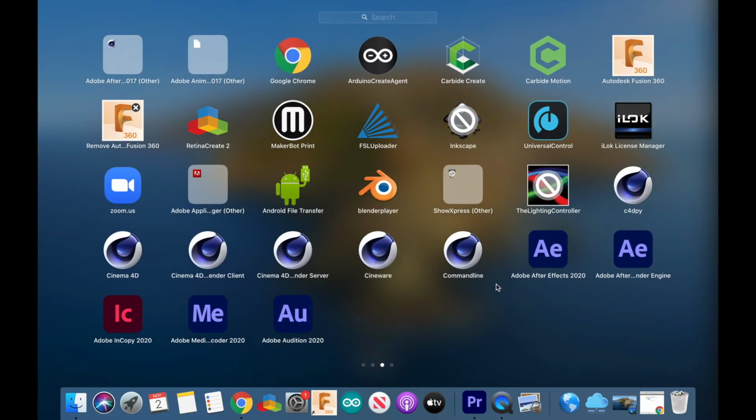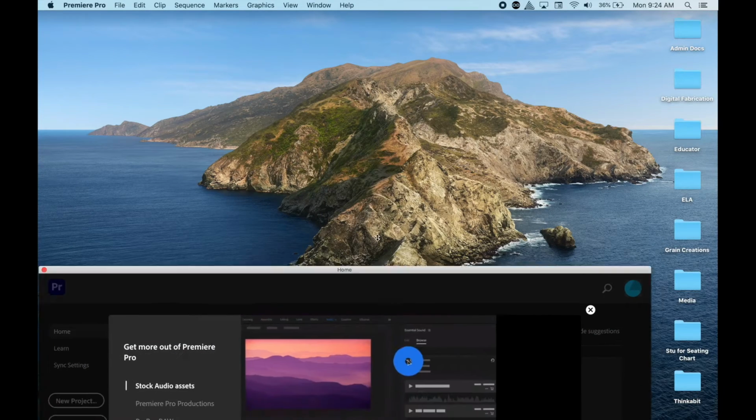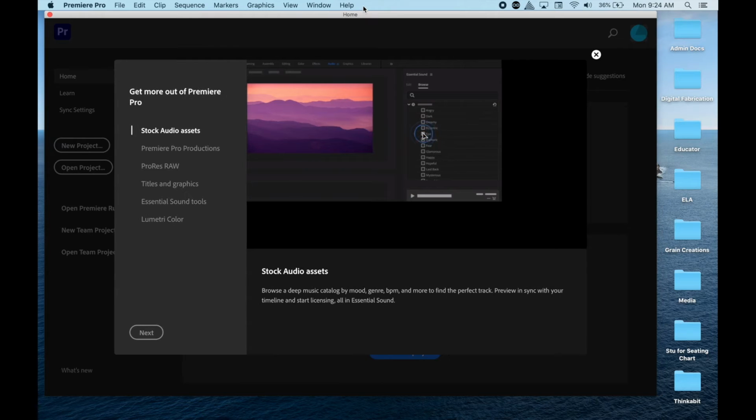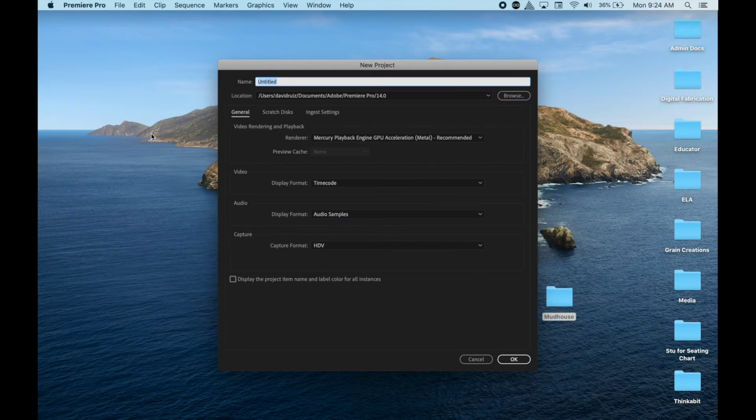Alright, so now I'm going to open up Adobe Premiere. If I click on my Launchpad, the little rocket ship, that's your Launchpad. You are going to look for PR and open Premiere. It might take a while to load. I've already clicked on that before. Then I can hit New Project, give it a name, and call it Mudhouse.